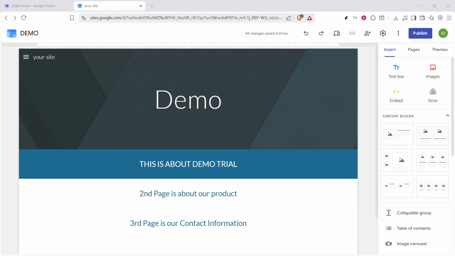To begin, open your Google site and go to the page where you want the bordered text to appear. Make sure you're in edit mode so you can add and adjust elements on the page. Once you're there, look over to the right-hand side where the editing options are available. From the insert tools, click on Button.